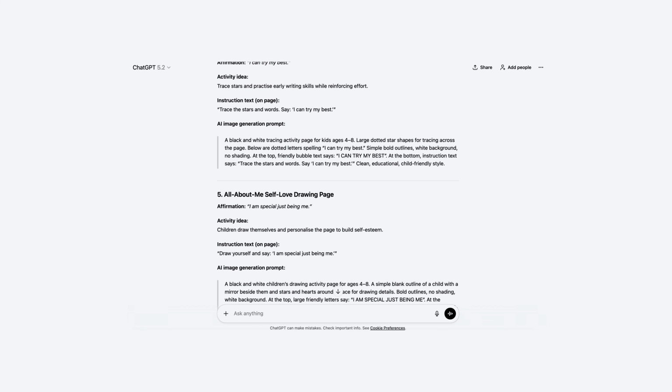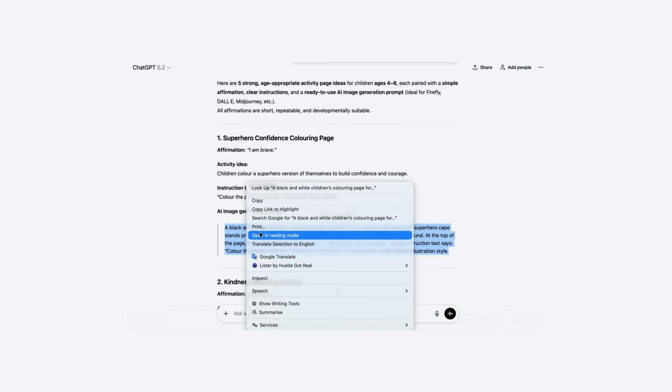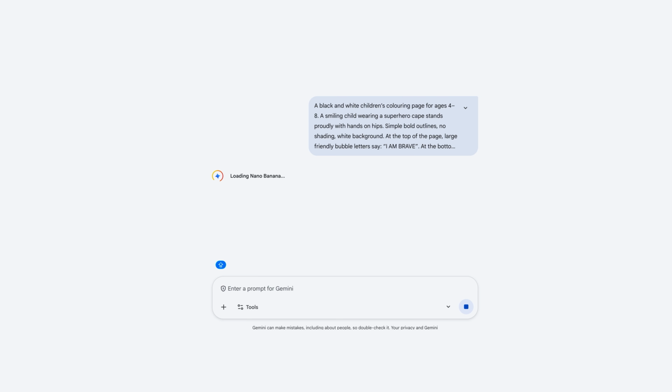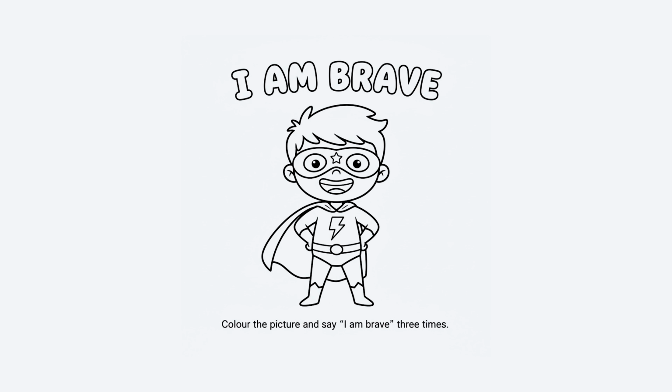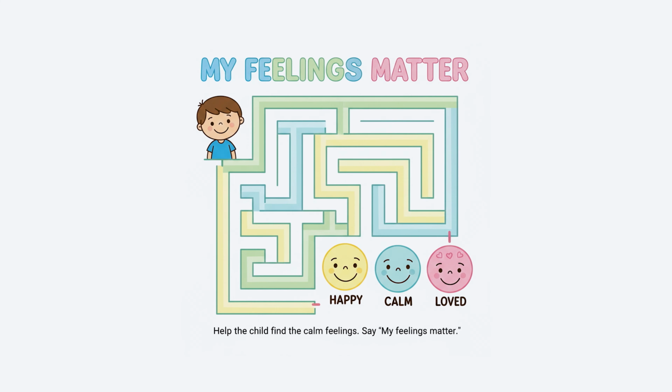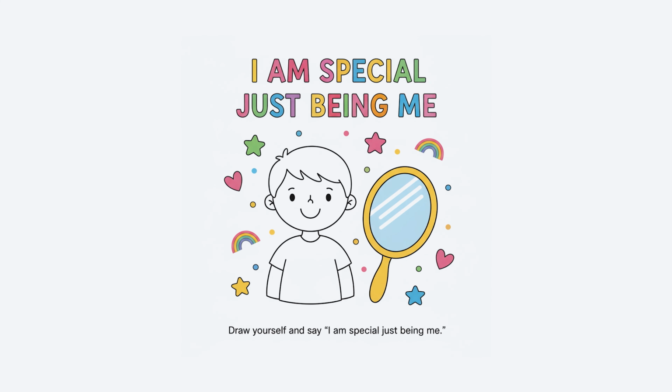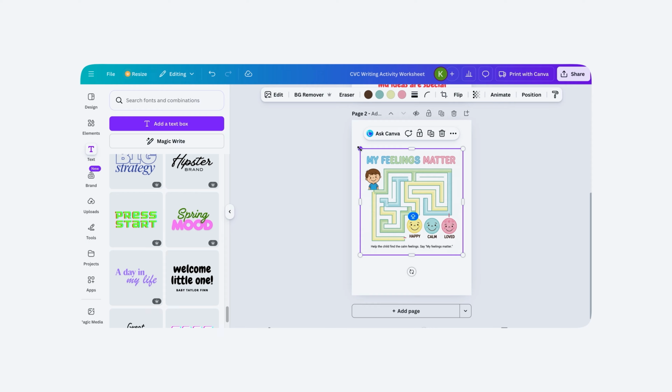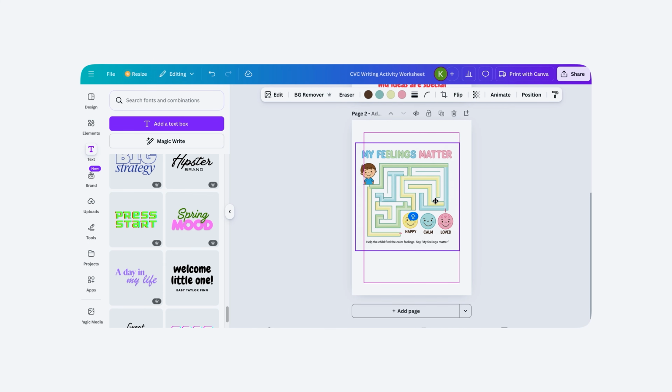Then what I'm going to do here, I'm going to take the image generation prompt and I'm going to use Nano Banana AI, which is the AI tool from Google, to create my worksheet because I really like the images that this AI tool generates. And these were some of the worksheets that I was able to generate with the prompt that I got from ChatGPT. Now you can tweak and style them as you want. And once you're happy with your worksheet, you will just need to create a cover.